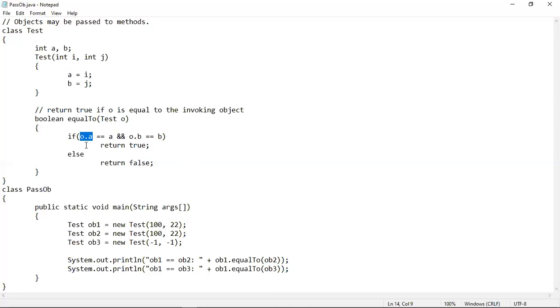Now, what value we have passed to this test constructor using the object OB2? Let's see here in this statement, we have passed the value 100 to this I parameter using the object OB2. Then another assignment statement is there inside the constructor body which says A equal to I. So using the object OB2, the value 100 will be passed into A. So here O dot A means OB2 dot A, that means actually 100.